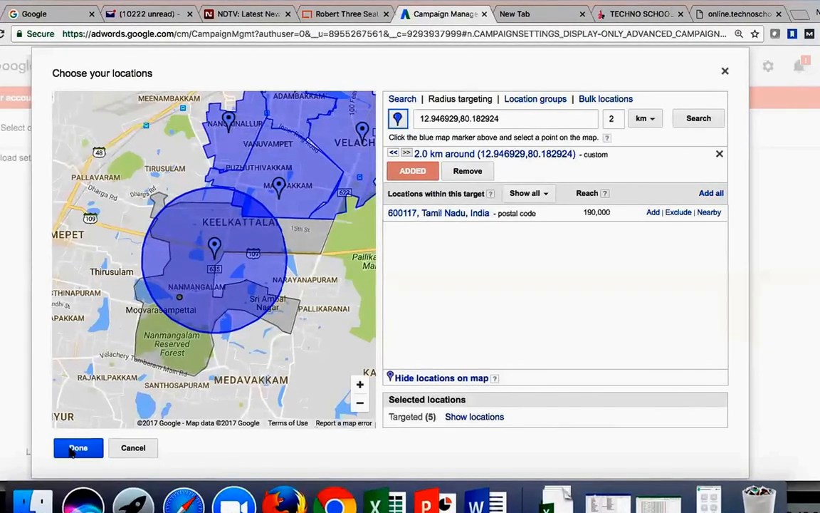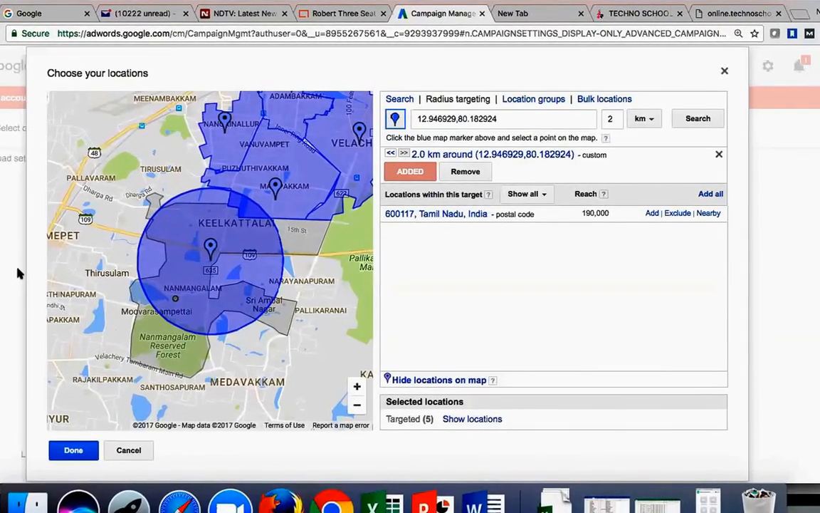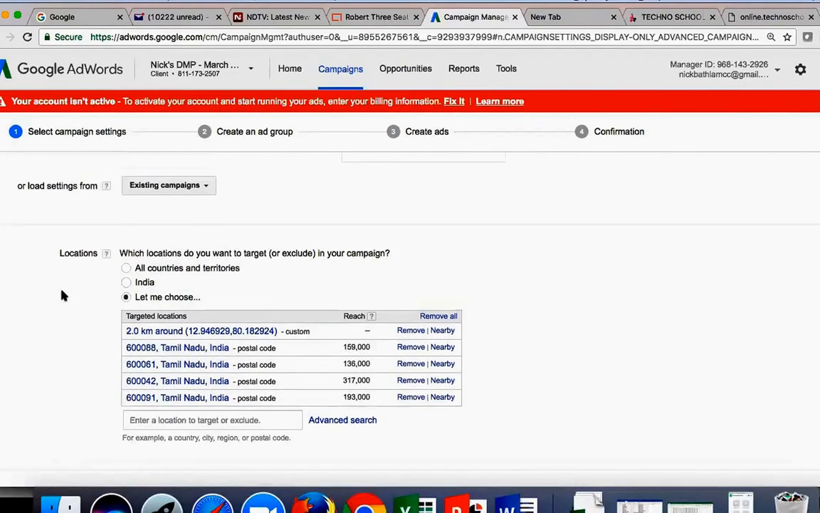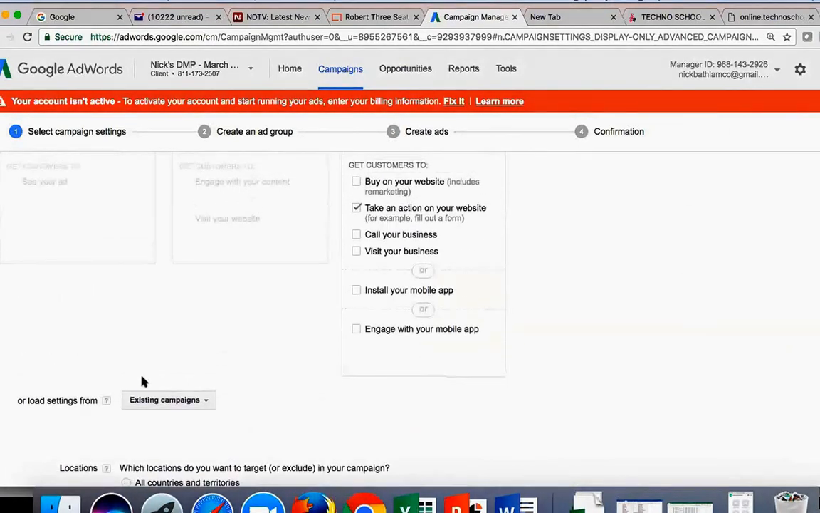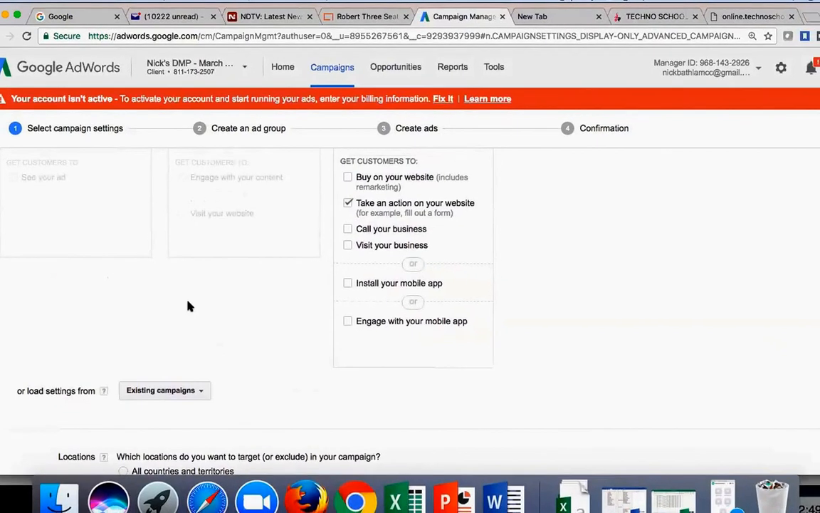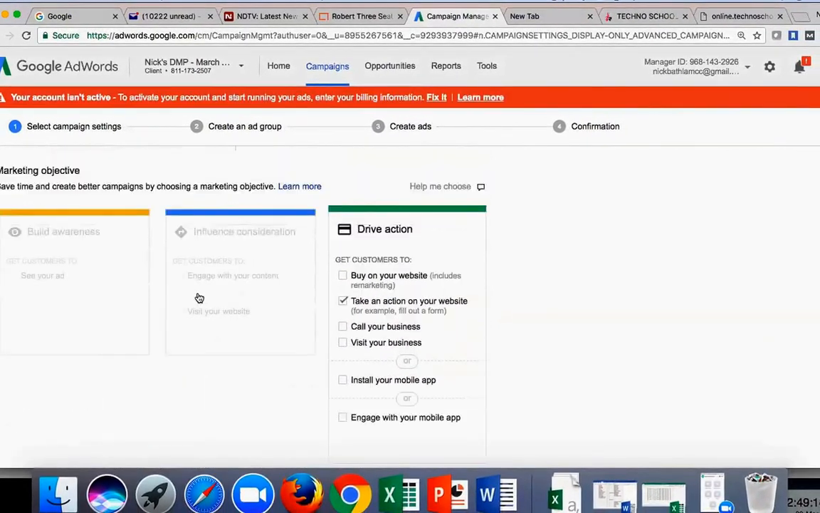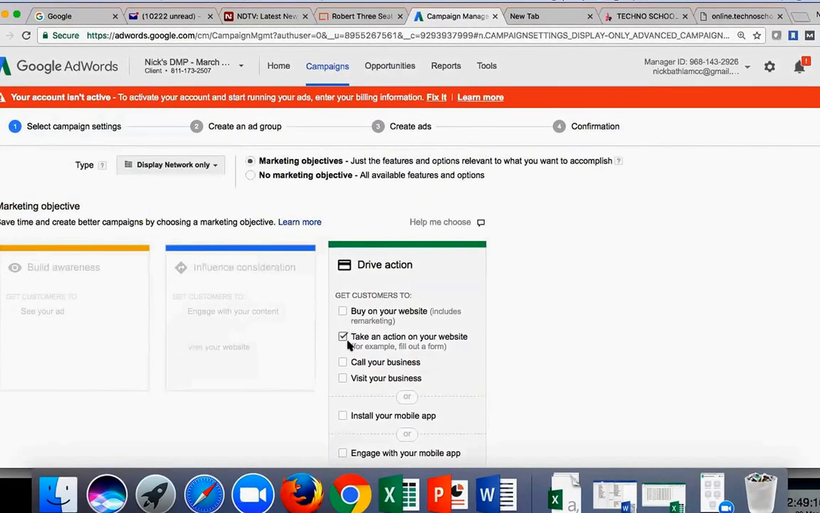I'm clicking on done. All right. So location has been told. If I want to load any settings from an existing campaign, that can be done. The overall marketing objectives are right up over here.